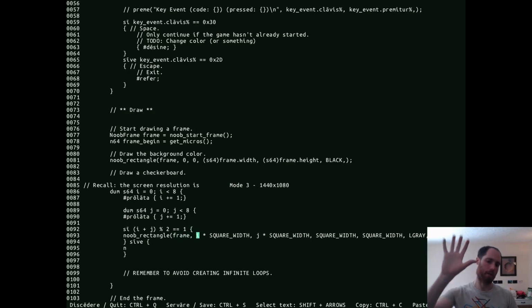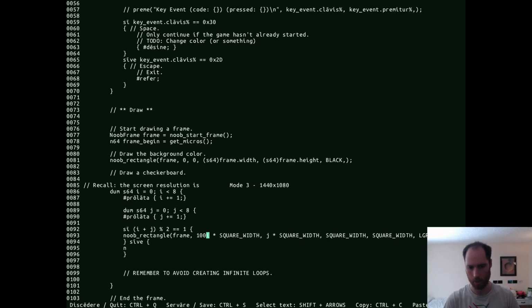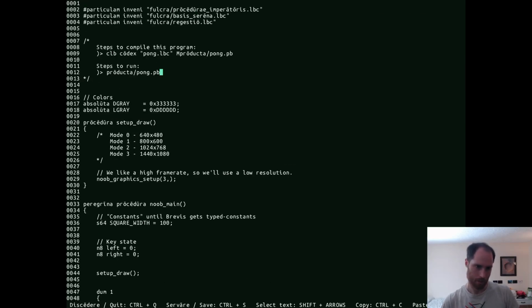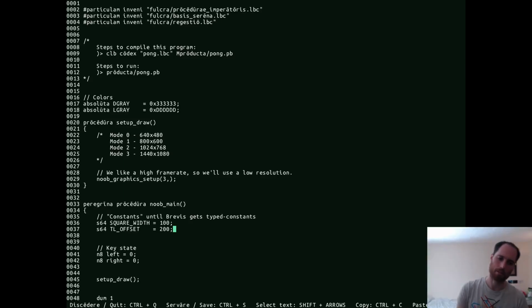Wait, I don't want to start drawing it from 0, 0 though. So let's give this an offset. It doesn't have to be a magic offset. Where's the constants? I'll just say top left offset. If the resolution is 1400, let's just make it 200. We can center all of this later.